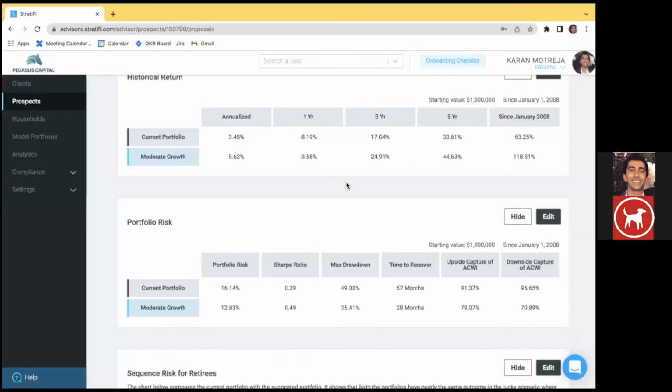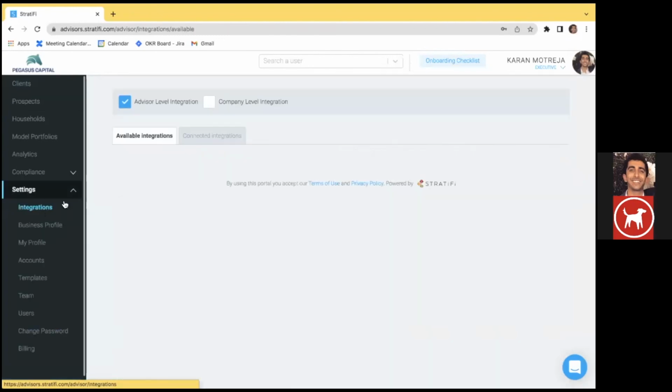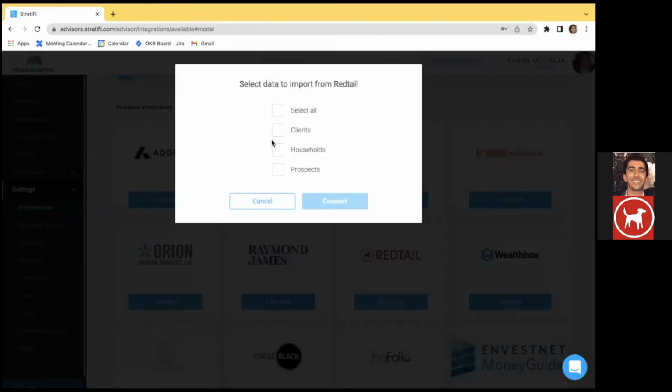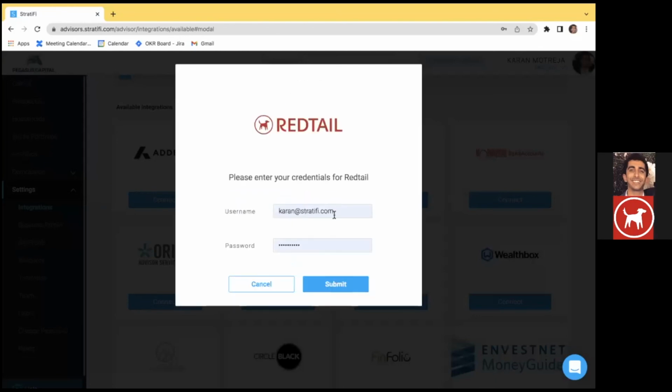But Austin, I think it might make sense for them just to show really how we can connect Redtail and Stratify. Yeah, absolutely. I'm sure we're all intrigued about that integration. So if you could show us the integration setup between Redtail and Stratify. Absolutely. So really, it's as simple as this. You go into the settings, click on integrations, and then you'll see Redtail over here, and you simply just click connect. And now you have the ability to pull in clients, households, and prospects from Redtail into the Stratify platform. And then from there, you can kind of get to work. So I'd simply just select all, click connect, enter in my credentials, and that's all the work you've got to do. So I did want to show how simple and easy that could be.